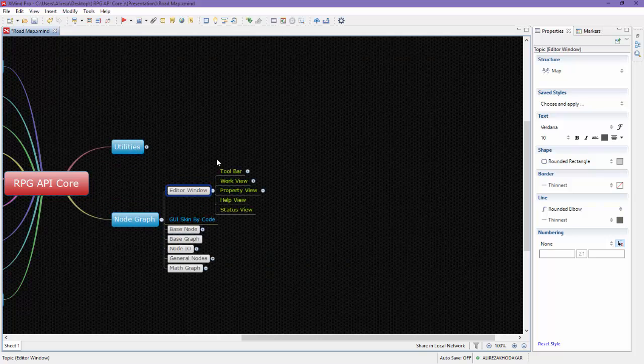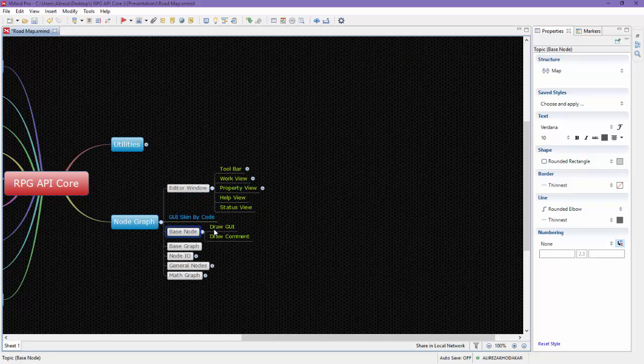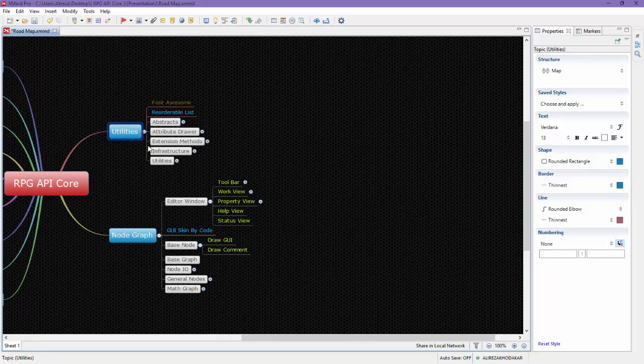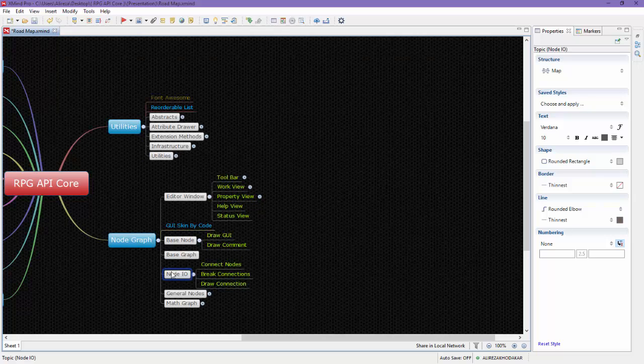For the editor window, we will have a toolbar, a work view, a property view, a help view, and a status view. For the base node, we will have jobs to draw the GUI, and if the node has any commenting, draw the commenting. And by the way, we will take a look at how we can generate GUI skins and GUI styles by code inside our utility stuff, especially the utilities. But continuing on the node graph, when we want to connect the nodes, of course, we need to connect the nodes. We want to be able to break those connections, and we want to be able to draw the connections.